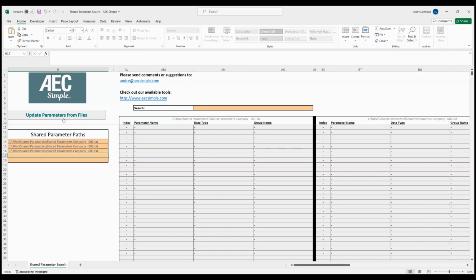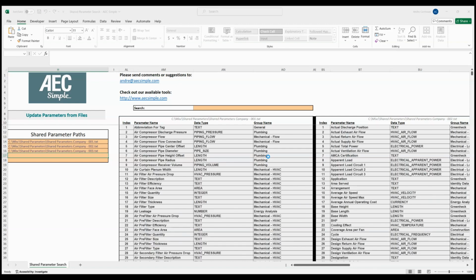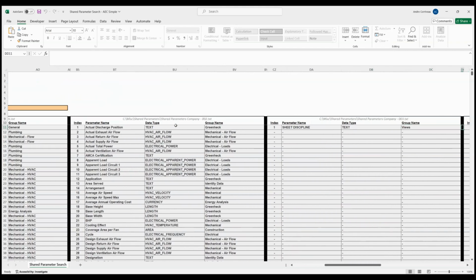And we go ahead and hit update parameters. It's going to take a few minutes, but it will go ahead and pull in all the data. Parameters have been updated. So now you can do a search for any of the parameters that you have.